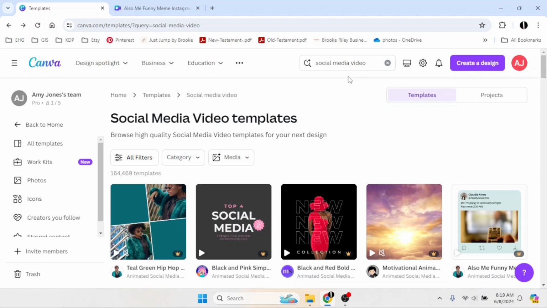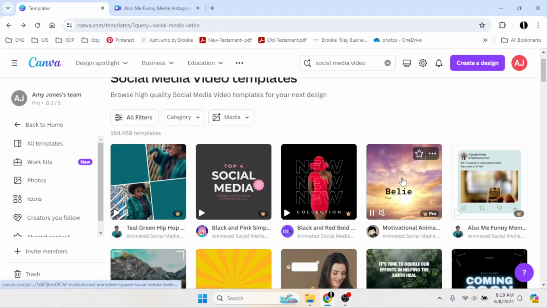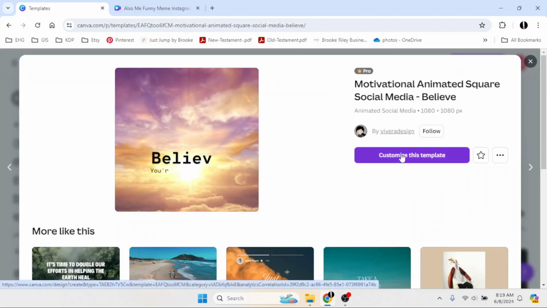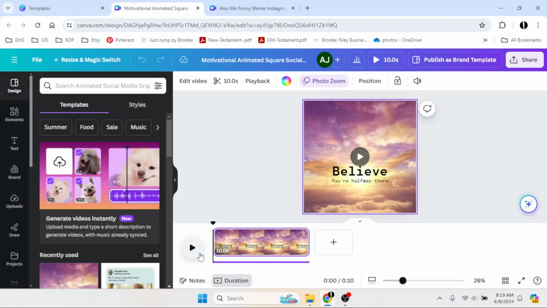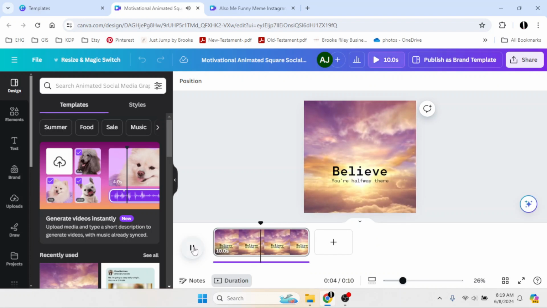Now, the reason I like to type in social media video is I can click on any of these, customize it, and at the bottom you're going to see this video bar. Now, GIFs are by definition silent. They're not videos with sound. We don't want that. It's pretty, but we don't want that for a GIF.